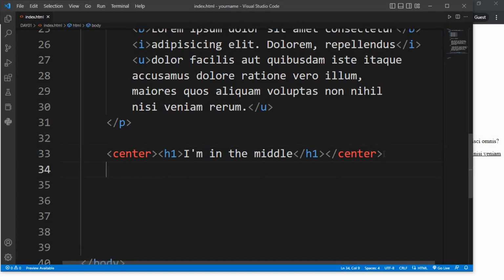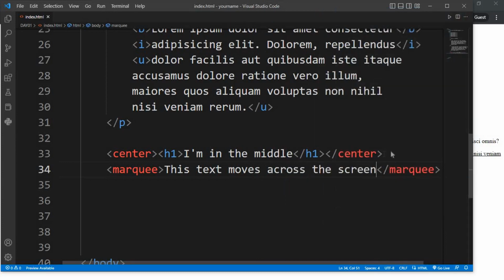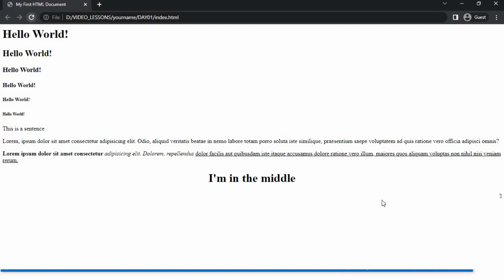So there's another fun one called the marquee. Whatever you put here will be animated from right to left. So we can write something here: this text moves across the screen. And when you refresh, you'll see it move. When it gets to the other end, it will just loop back. So it will do this looping and won't stop till maybe you remove the code.